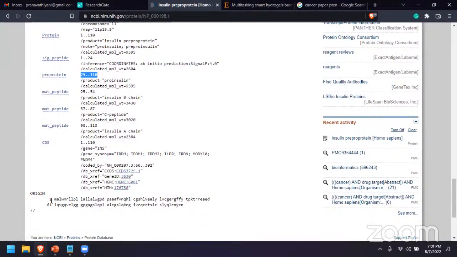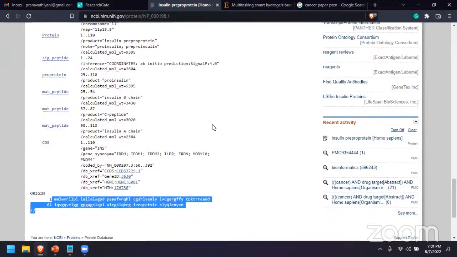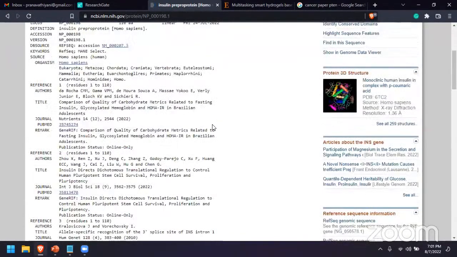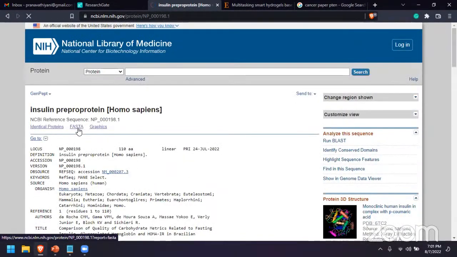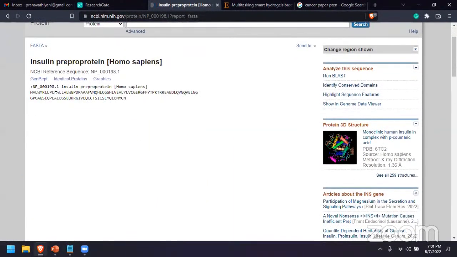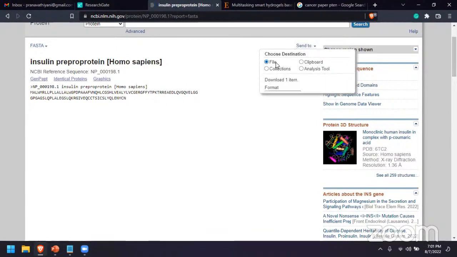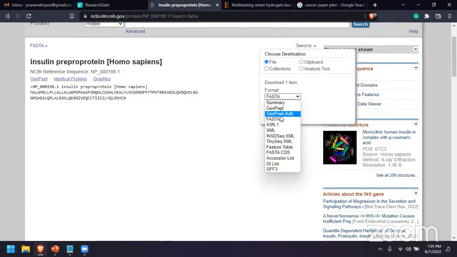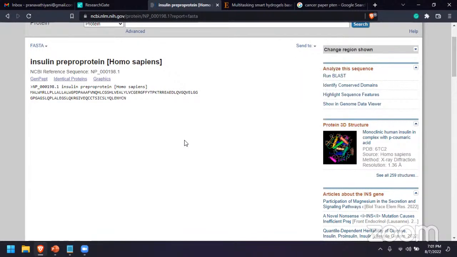So, this is basically the sequence. If I want only the sequence, I can just go here, FASTA, and then it gives me the sequence. You can just copy paste, or you can go to File and then FASTA format, or any other format depending on your use case. You can just hit create file, and it will download the file. Then you can use this sequence as a query for any other tools.